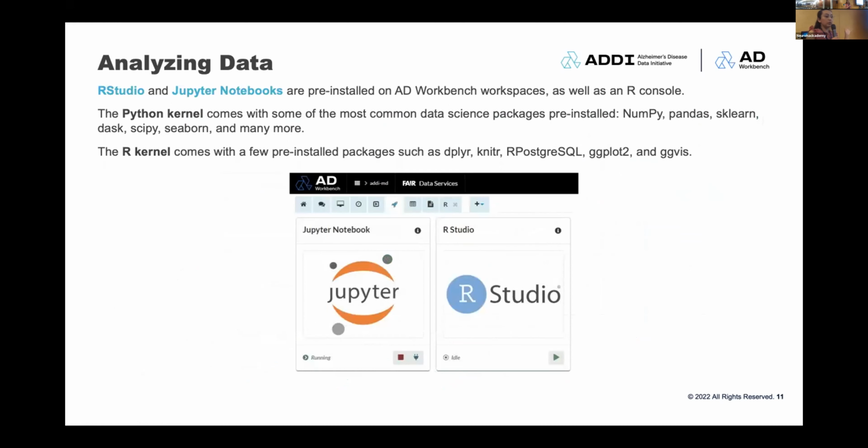So another tool that you can access in our workspace is RStudio and Jupyter Notebooks, which are already pre-installed in your workspace. You don't need to install them. And they come with several packages. We'll look into that later, but if you also want to install your own packages, there's instructions on that and it's fairly easy.